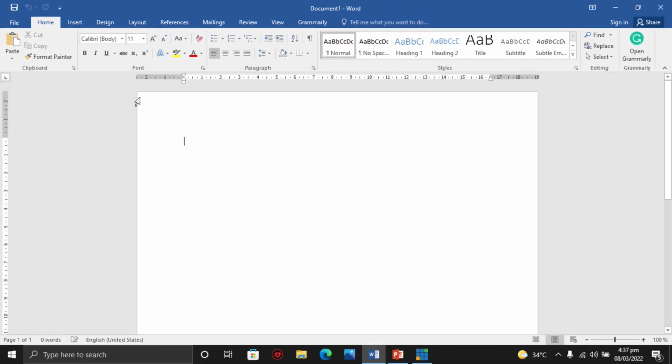Here we have our workspace. The workspace is also known as a page. At the top here we have a ruler. This is our horizontal ruler, and this is a vertical ruler.